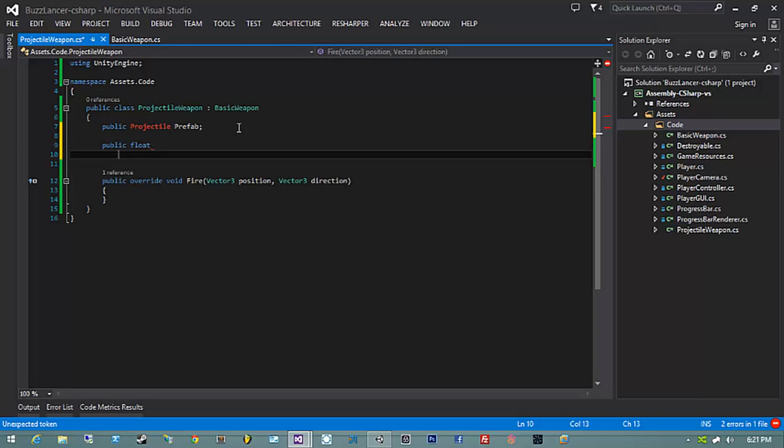By creating a projectile weapon like this with a bunch of configurable parameters, we're able to mix and match our different projectile prefabs with different parameters, allowing us to create all sorts of projectile weapons from just this one class. So again, this is pretty much an example of how to write fairly reusable code within Unity.